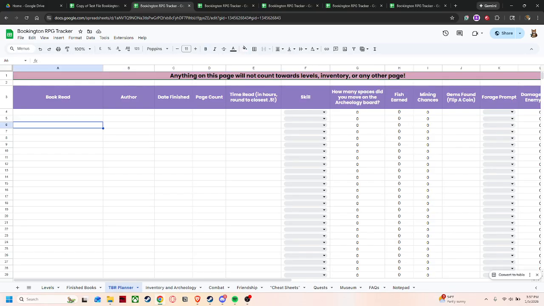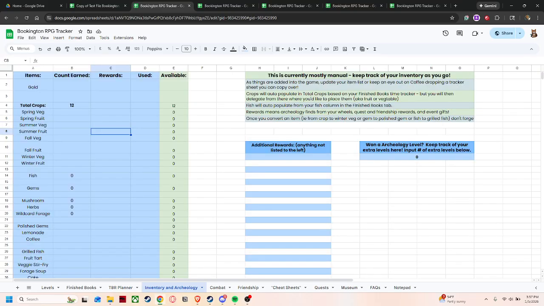But yes, this is just for you. Nothing that you put in here will matter on any other page, so you don't have to worry about it. Now let's go to inventory.